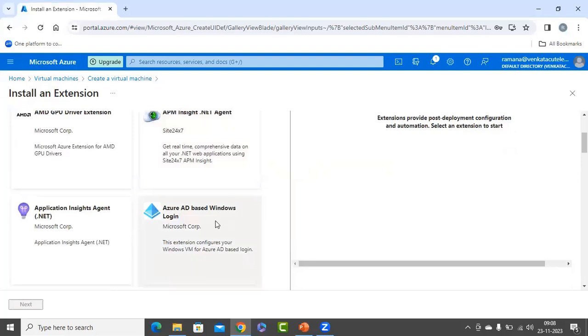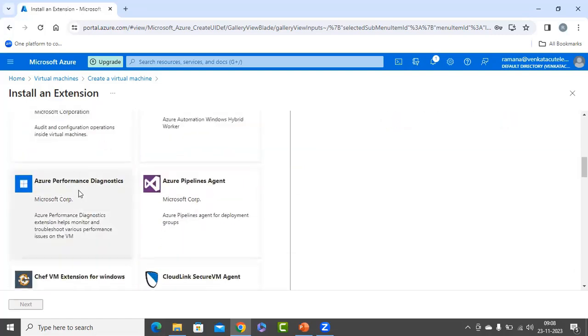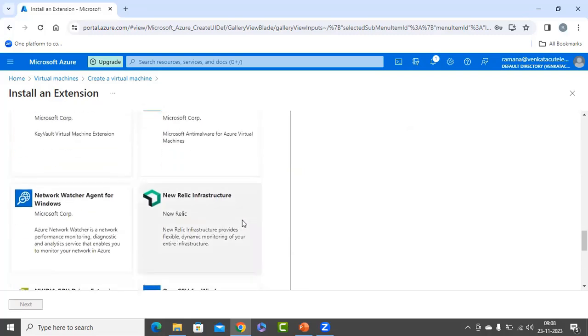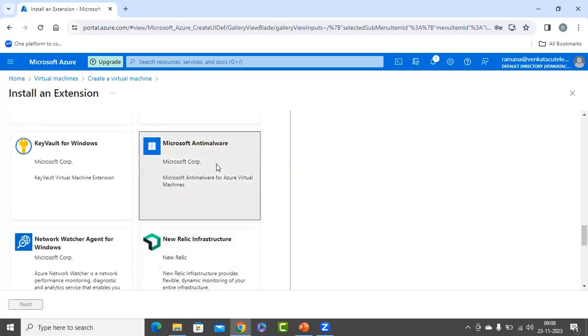We can see Azure AD based Windows Login, which is by Microsoft. Then we can see performance diagnostics, pipelines, and there are so many vendors who are providing extensions. Like we can see Microsoft anti-malware. Okay, so I can select this.